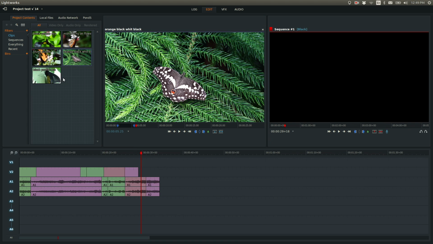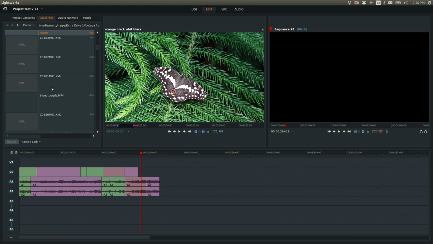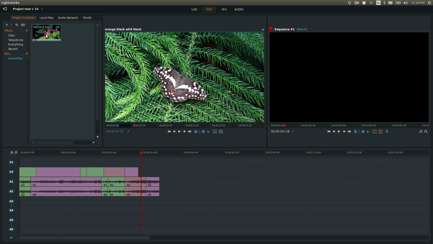Now if you go up here to your bin, you have your clips, and you have your sequences, which are your edits. So this is just one sequence. And you can also create new bins if you want. If you hit the little plus button, you can say, I don't know, butterfly shots. And you could drag clips in, but you can hit your local files here. Let's just find one. Good enough. Import. And it's in this bin. So this is now in this bin. You can create as many bins as you want, by the way.